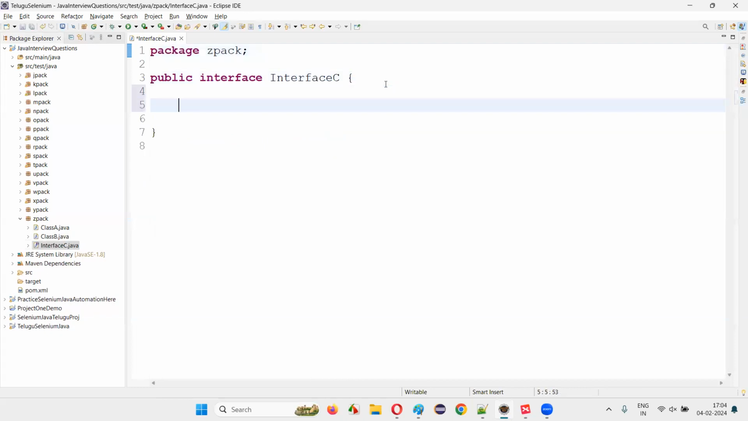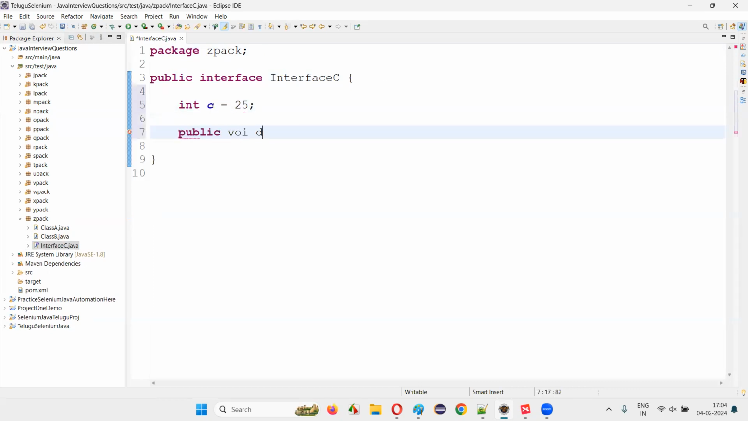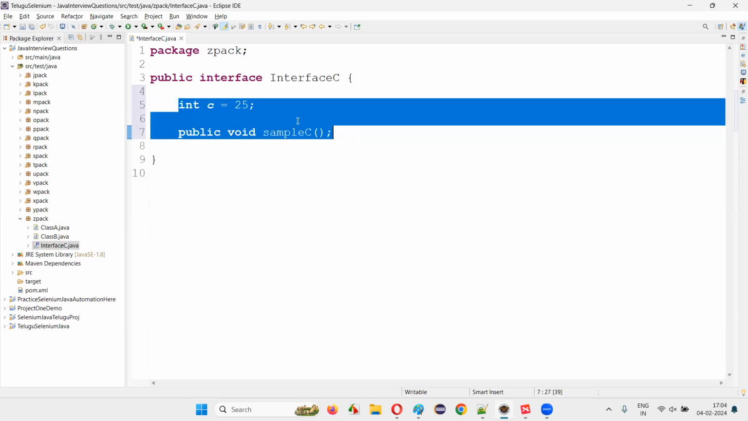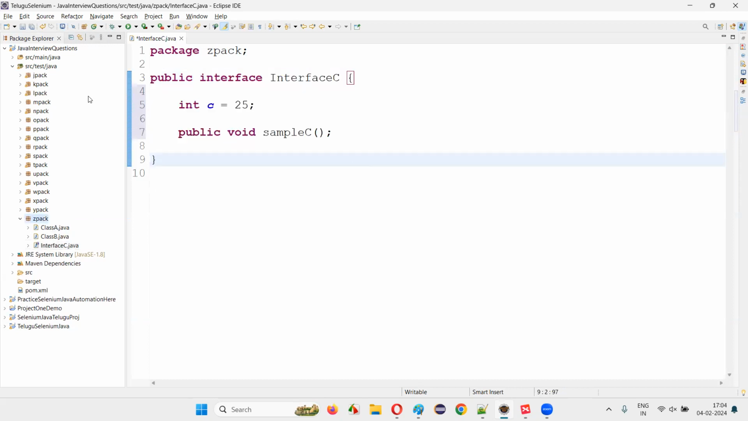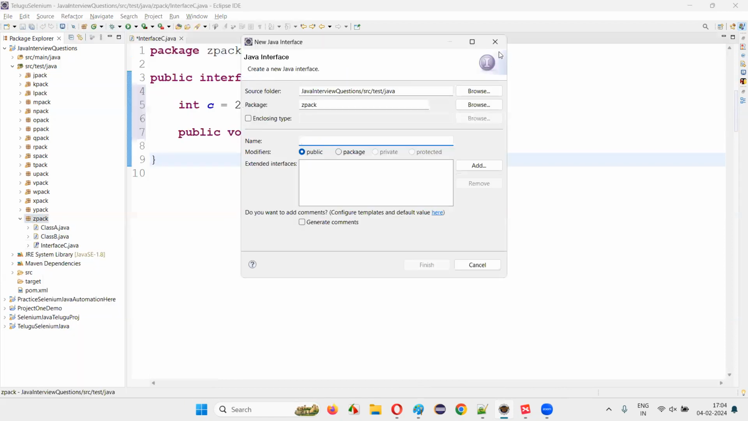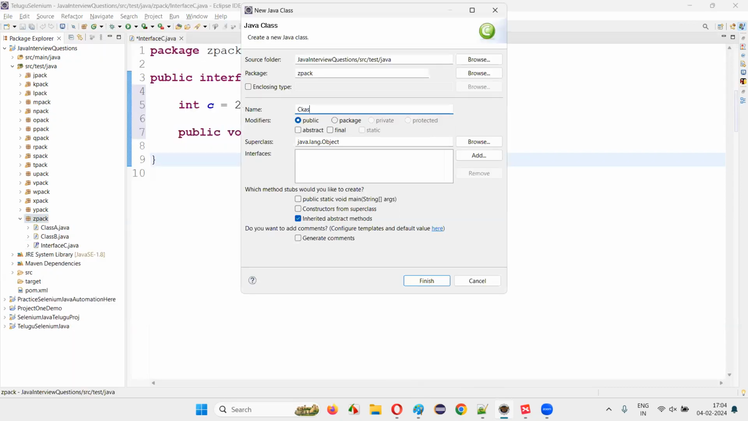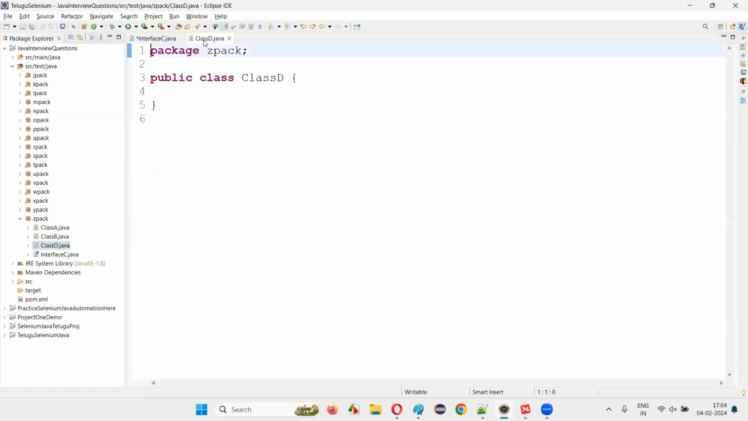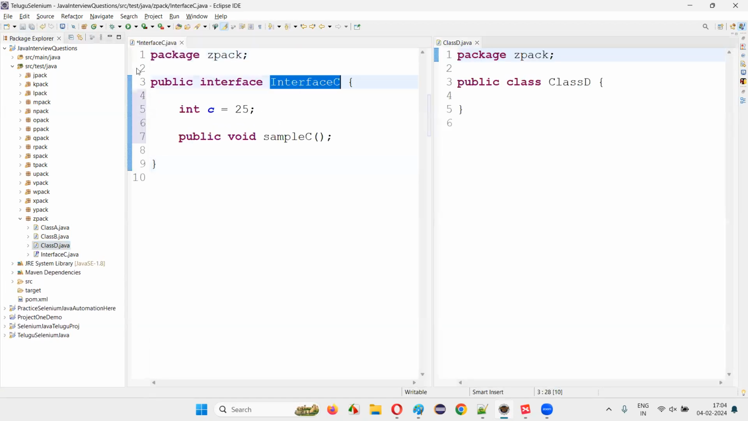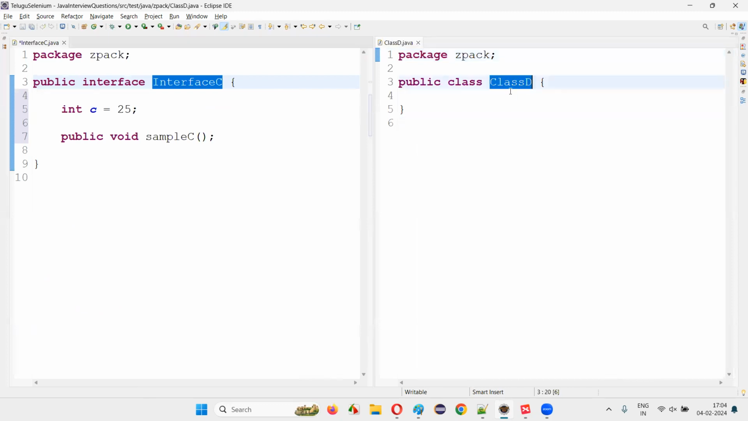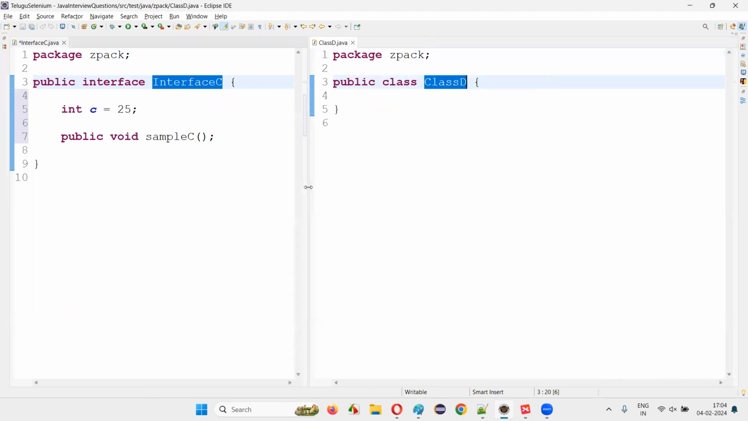So it's the interface C, and here I'm going to create a variable like c is equal to 25 and some method, public void sample C method. Okay, so we have a variable and a method inside this interface. Now I'm going to create a class. I'll name this some random name, let's say class D. And now, can I make this class D a child class of this particular interface?